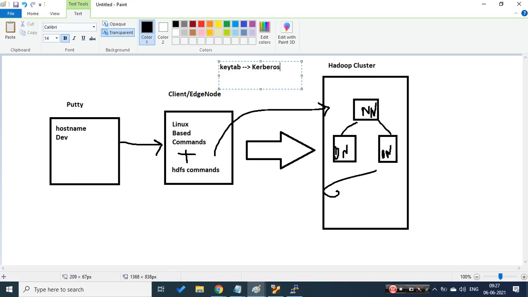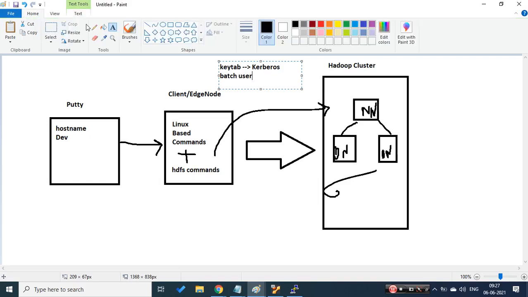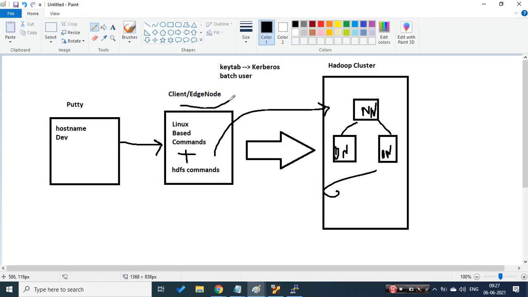For that we need a keytab file, and in my batch we use a batch user, this keytab file, and the small arguments that are there, and with the help of that we are able to connect to our Hadoop cluster from the client or edge node. Got it? So what is Kerberos authentication? It's just an authentication or validation, so a valid person is connecting to my cluster. That is not installed or taken care of over here, to answer your question, Vijay.